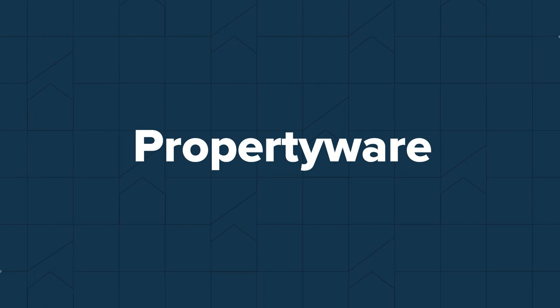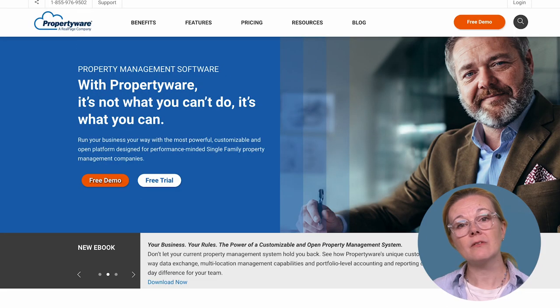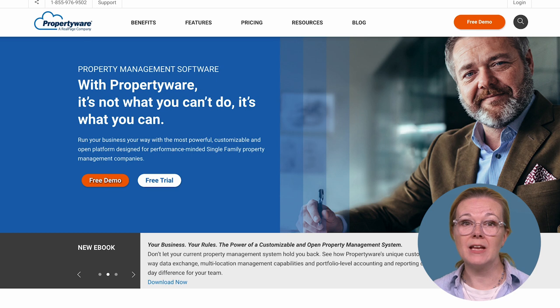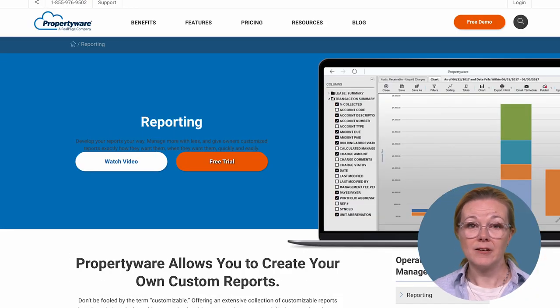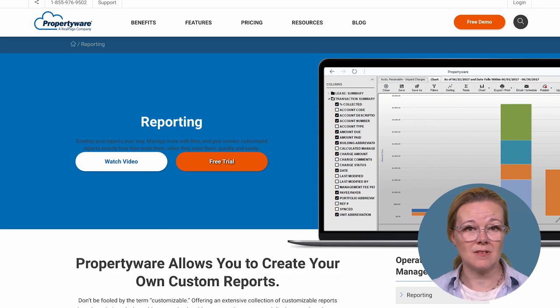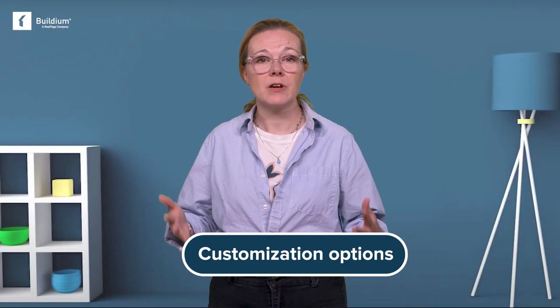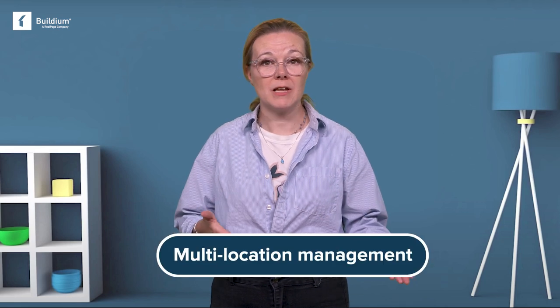So now that we've taken an in-depth look at Buildium, it's time to check out Propertyware. Propertyware is also an all-in-one property management platform designed for single-family property management businesses. Their portfolio-level accounting and reporting features stand out as they simplify accounting and provide important data insights to help property managers grow their businesses. On top of their wide range of customization options, they are also designed for multi-location management.